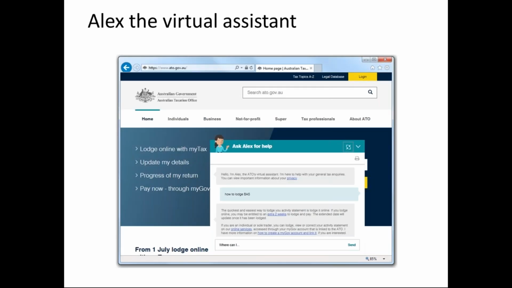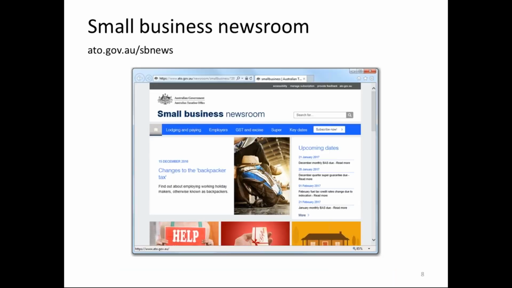So Alex, the virtual assistant, appears on the bottom right-hand side of all the ato.gov.au pages. It is designed to answer general tax and super questions, so you just have to type in your question and Alex will give you the answer or point you in the right direction.